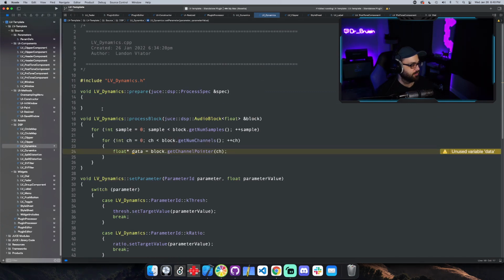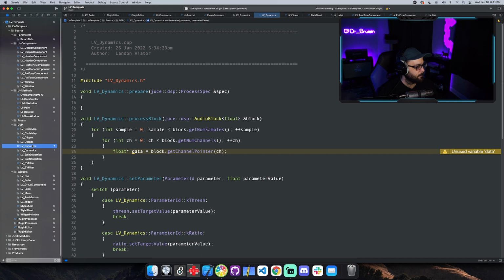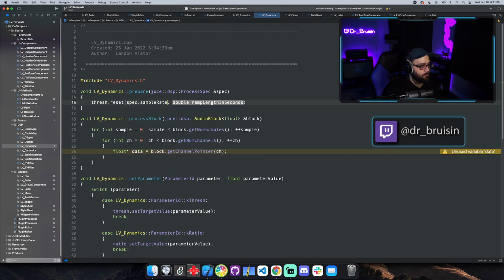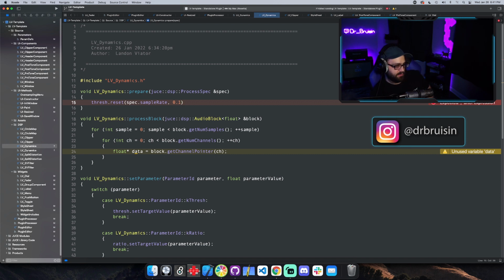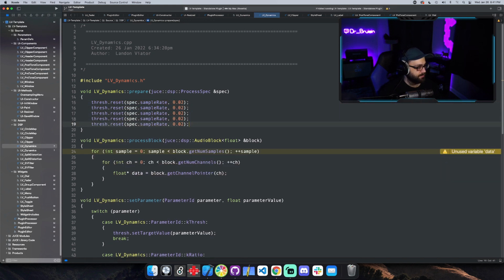Okay, and then we need to go into the prepare function, and since these are smooth values, we need to call reset on each one of them. Hold up. That would be 100 milliseconds. That would be 10. So let's make it 20 milliseconds. So that'll be for all of them. Thresh. I'll even do it for ratio. Attack, release, trim. Very good. And we're pretty much all set up.